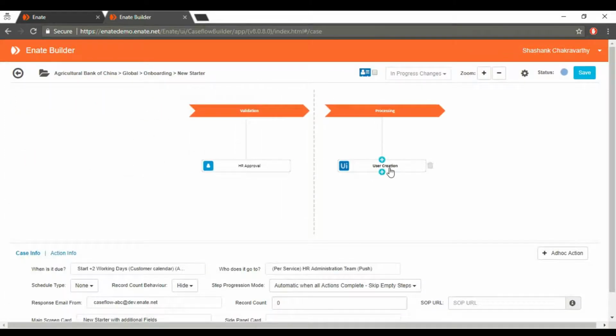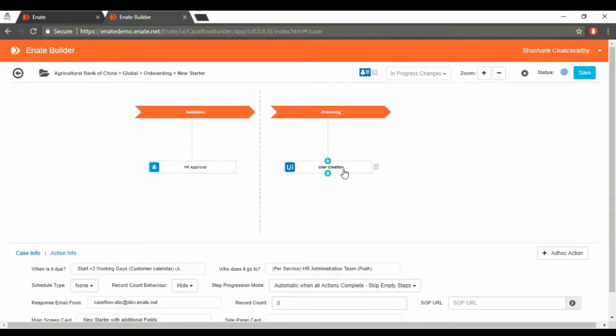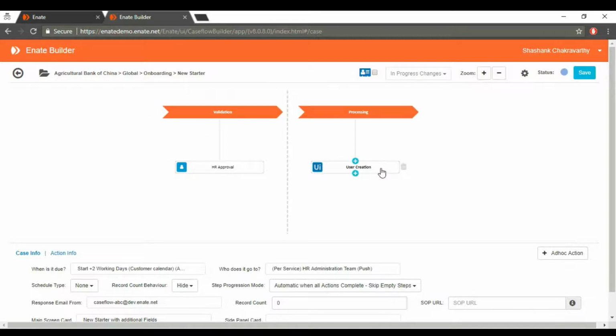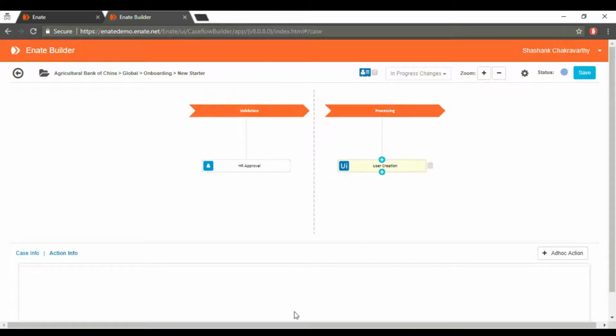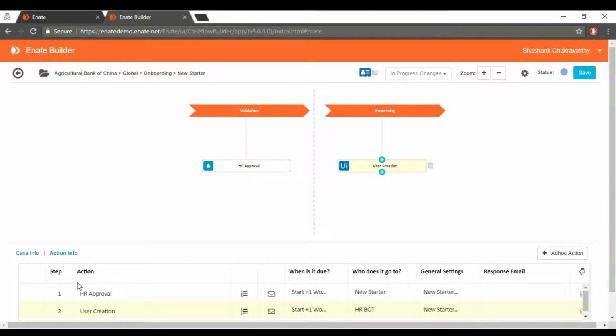The orange bars at the top are steps. The blue blocks are the actions in the process. Enate facilitates standardization at step level, but provides the facility to change the flow of actions and the various checks within actions for different geographies, business units, or customers. In this example on screen, we are looking at the new starter process. The process has been simplified to two actions: HR approval performed by a human user and the update employee database handed over to a UiPath RPA bot to update the underlying HR platform.